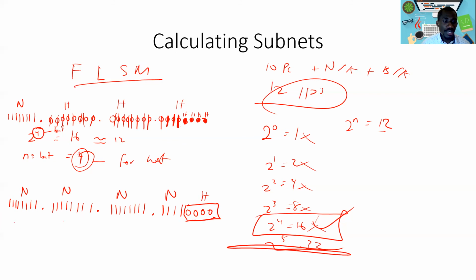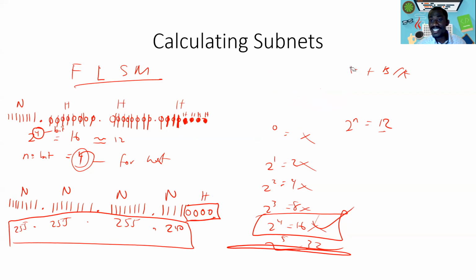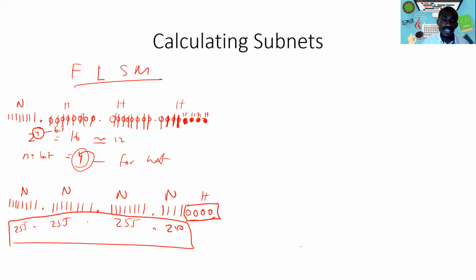So your new subnet mask will be 255.255.255, then 128 plus 64 is 192, 224, 240. So this is going to be 240. Your new subnet mask for just the 16 IP addresses is going to be 255.255.255.240. That's what I will call the customized subnet mask. It's the subnet mask you created after you decided to have only 16 IP addresses for your network.